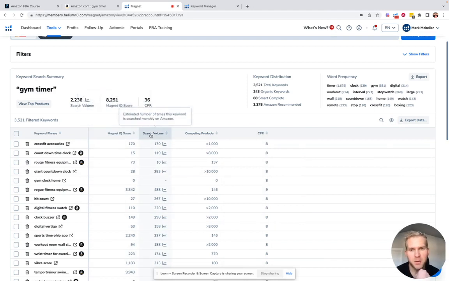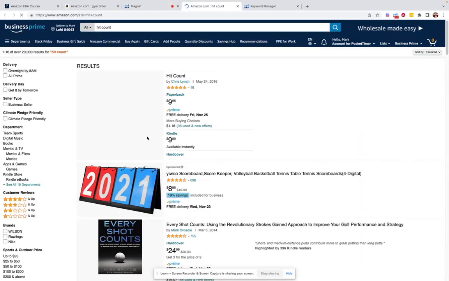The search volume is how many people search for this keyword a month, and then the number of competing products is the total number of products returned in a customer search using this keyword slash phrase. So when someone searches hits count, that's going to show up over 10,000 products. Incredibly competitive. Let's see what that even is for crying out loud.